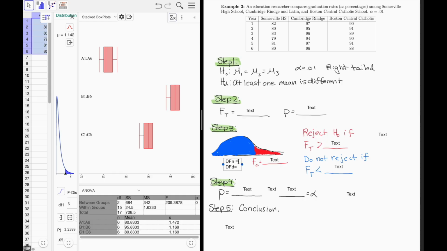Let's verify that that's true. We have 3 groups. The degrees of freedom for the numerator is the number of groups minus 1, so that's 2, that works. The degrees of freedom of the denominator are all the values added up, that's the big N, minus the number of groups. We have 6 values in each group and 3 groups, so that's 18 total values. Then I subtract the number of groups, which is 3, and we get 15.